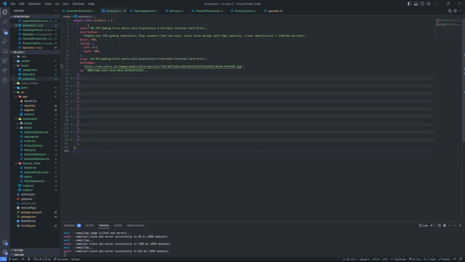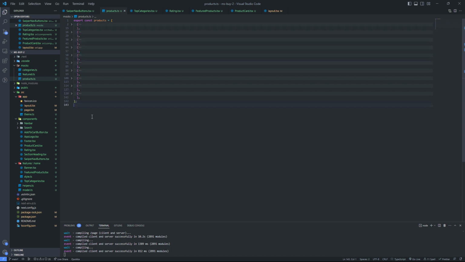So basically what a product is going to need: a name, a description, price, rating, which is an object, so the rate, and then a count, the slug, the main image, and then also a product ID. So this is all what we are going to be needing for a product. Some of the products also have galleries, and that's an optional property, so yeah, it should be fine.